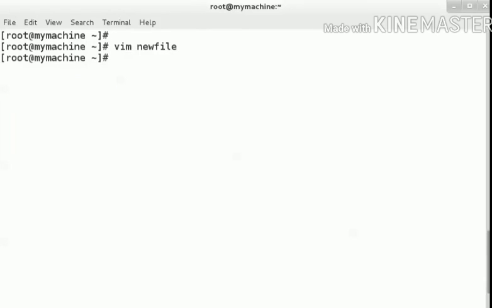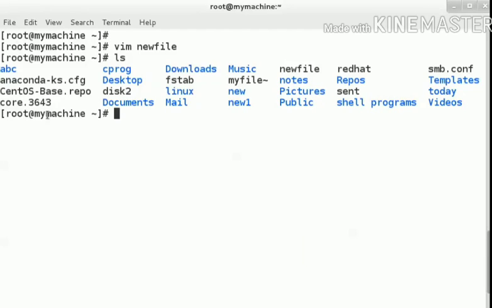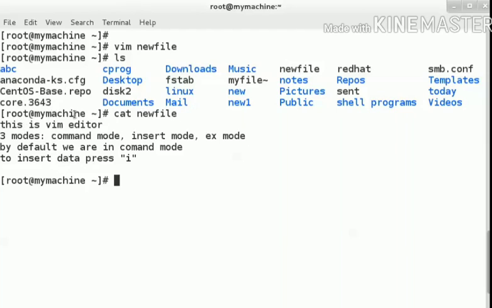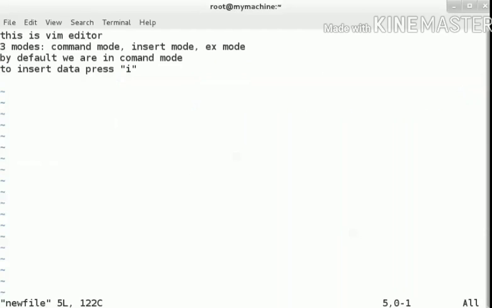Now the file is created. If you write ls, it will display the name of the recently created file. This is the new file which is created. You can view the contents of the file by using the cat command also. These are the contents of the file. Now I'm opening the file again by using the VIM editor: VIM space new file. So this is the file.